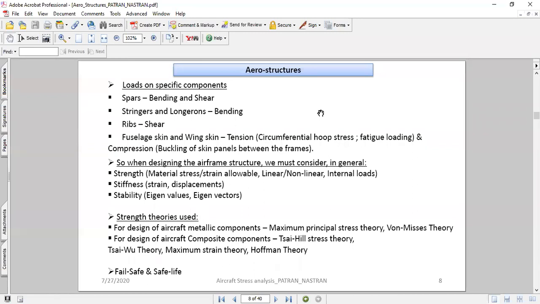And the fuselage skin, coming to the skins, act as membrane stresses, in-plane stresses, mainly the plane stress criteria, plane stress theory, or the plate theory. A typical one is the Kirchhoff plate theory, where the plate member is assumed to react to both in-plane and bending stresses, and the through-the-thickness transverse stresses would be neglected.